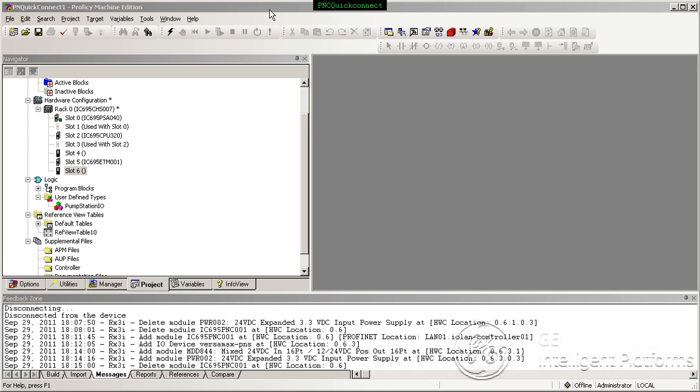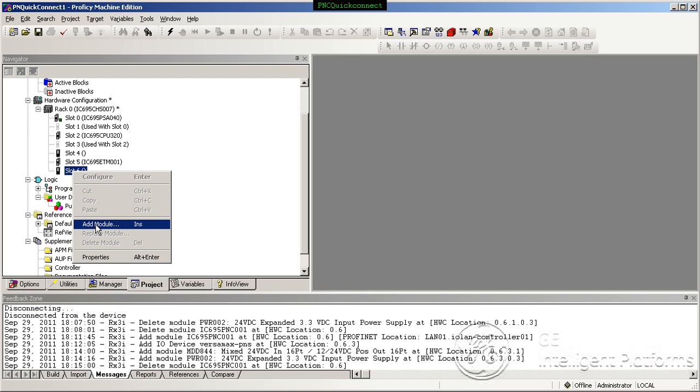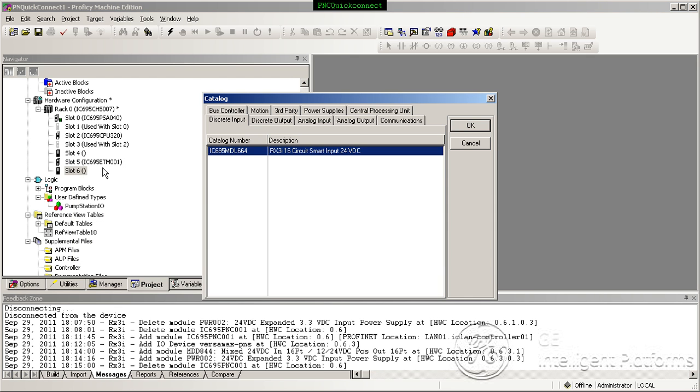Welcome to PNQuickConnect. The purpose of this is to show you how you can quickly set up the PNQuickConnect controller to an I/O device, in this case a Versamax scanner. So I have the rack all set up, and all I have to do is add a module to the slot where I'm going to locate the PNQuickConnect controller.